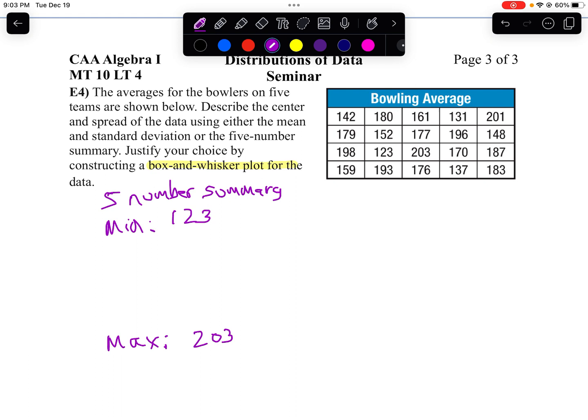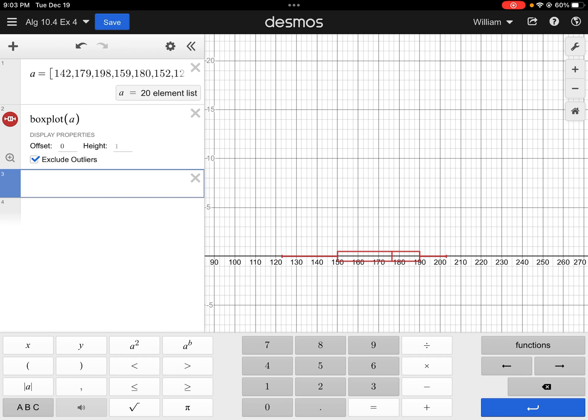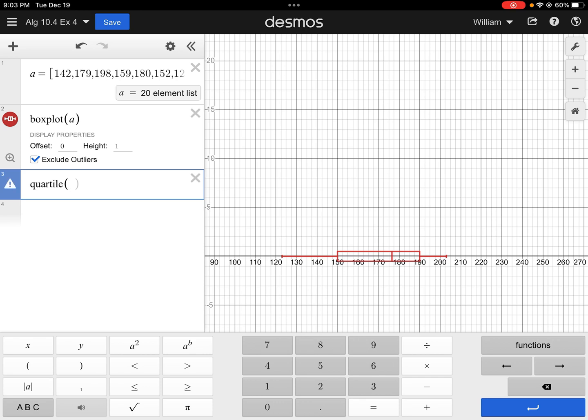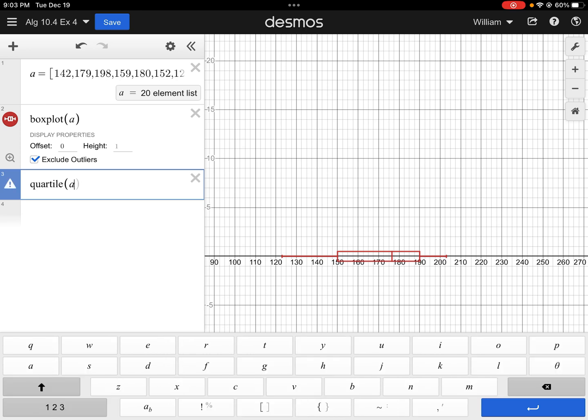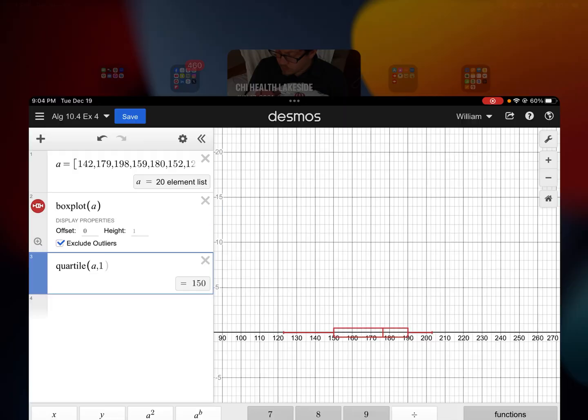Now let's go through the quartiles. And we'll do it a little bit different this time. So what I'll do here is I'll go quartile. And we're going to do data set A. And I want to find the first quartile. My first quartile is 150.